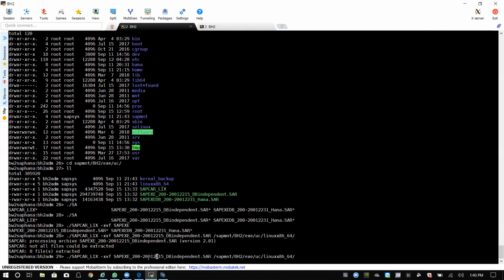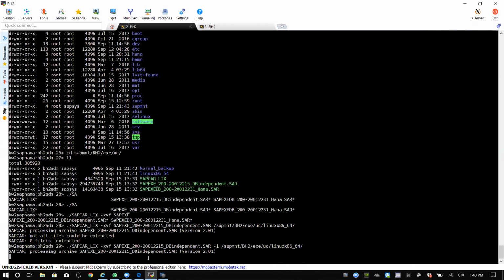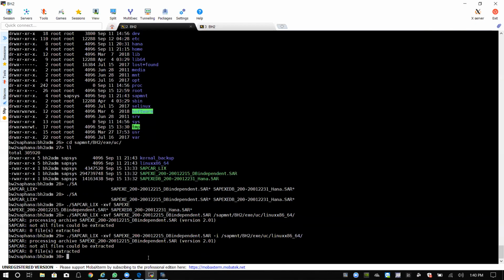Where is the path? Destination. Yes, here only, -I. You just give -I, and then enter. Okay, I'm not sure if -I or -R is there. Okay, we'll see. Zero files extracted. Let's try it with -R.